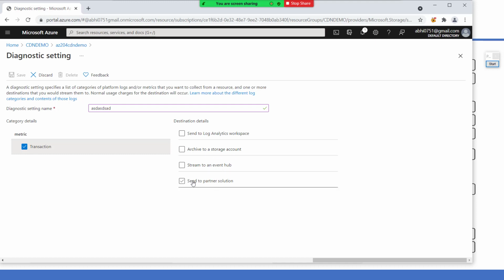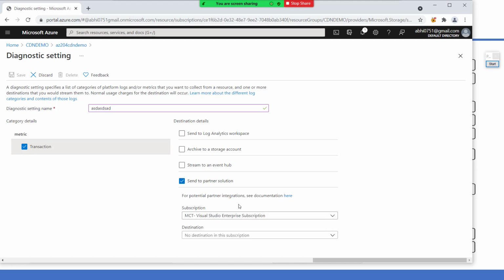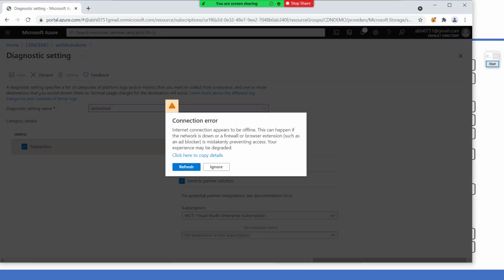And send to a partner solution is something new which I have just seen, so I am not aware about it. The only thing is, it is related to some sort of third party, maybe. I don't have any idea. I have seen this for the first time, and because Azure is a changing environment, you understand it's not like I will always have all such information.